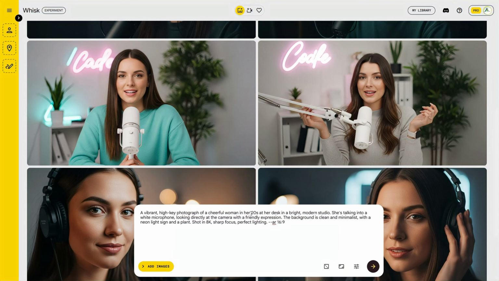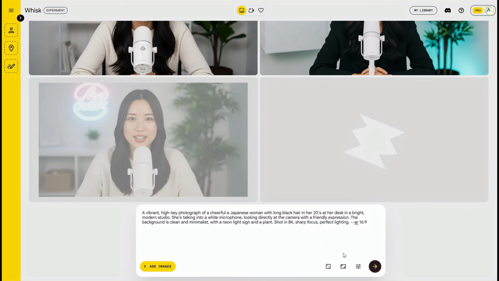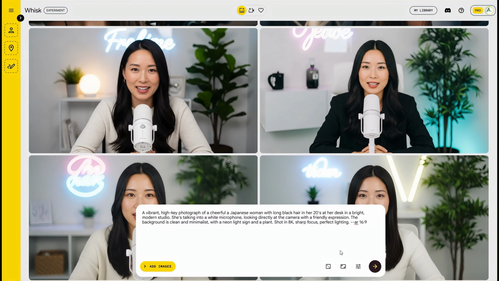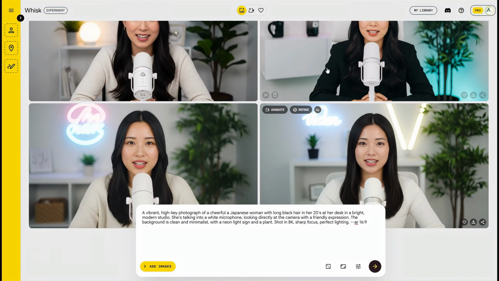So I go back to Whisk, find that exact phrase in the prompt, and replace it with "a Japanese woman with long black hair." Then hit Generate. Now we have an image of a Japanese woman. If I want her to look younger, I simply add "in her 20s" back into the prompt and generate it again. Now she looks younger, just like I wanted. As you can see, you can adjust any part of the image to get exactly what you envision.